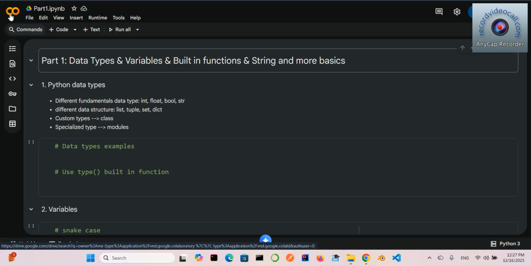If you are not familiar with Google Colab, you can search about it, or you can comment and mention that. I can show you how to use it, but this is so easy and so basic that I just assume you know how to open a Google Colab notebook. So the first part of the series is about the basics of Python, like data types, variables, built-in functions, strings, and more basics.